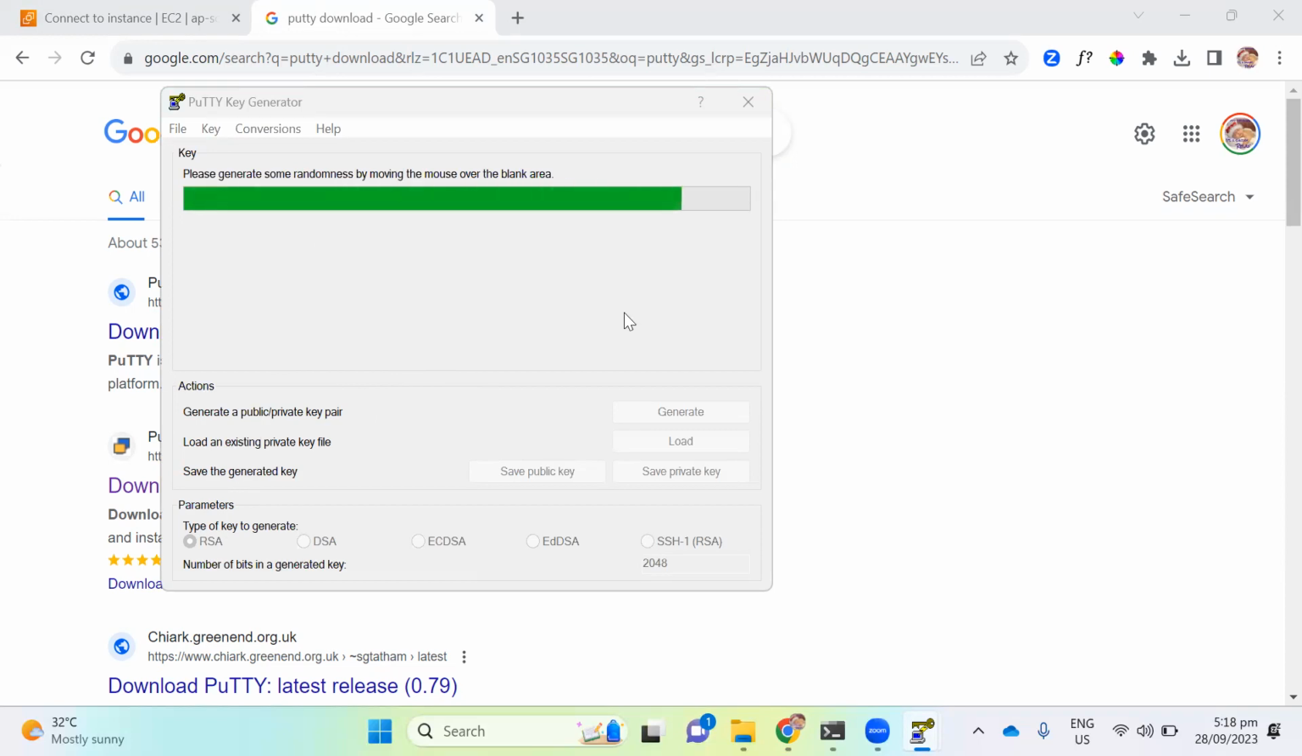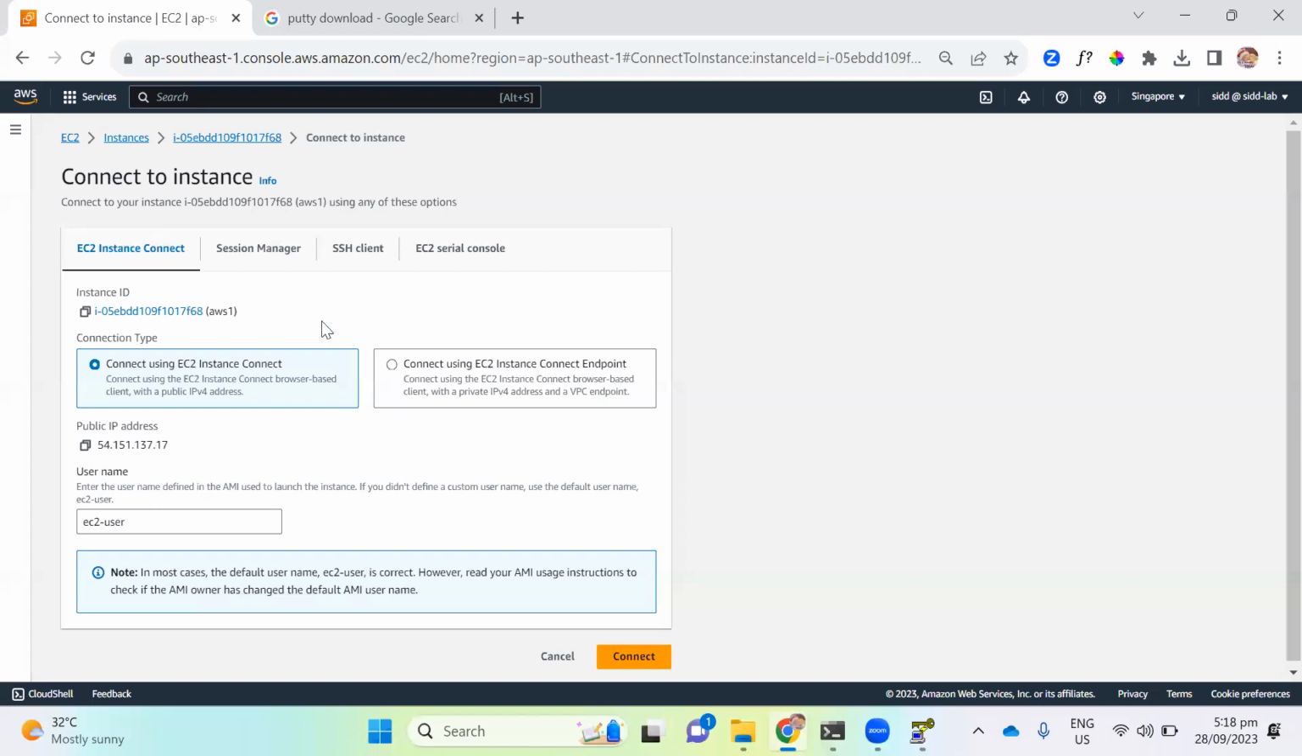So we should be good in a while. Let's wait for it to complete. Till then, we are good here. We have already done this particular thing. Let's see what the next steps are.